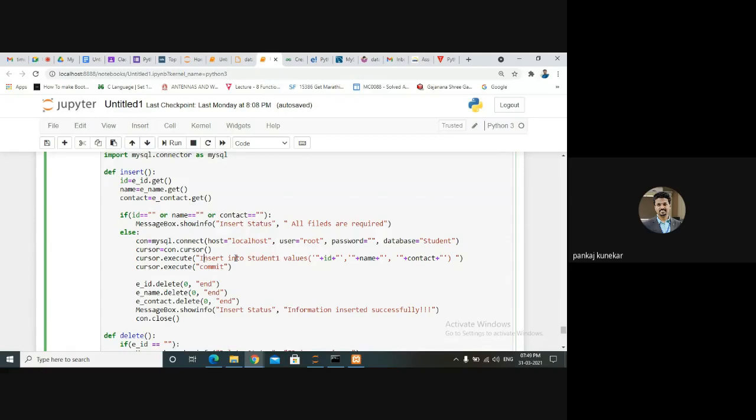So we have insert into student1, that is the table name. Values, what are the values? We can input any values, n number of values, and they will be captured by the variables ID, name and contact. And then we need to commit after the execute method. Using commit, all the queries will be executed. After your data is inserted into your table, we need to clear the text boxes.